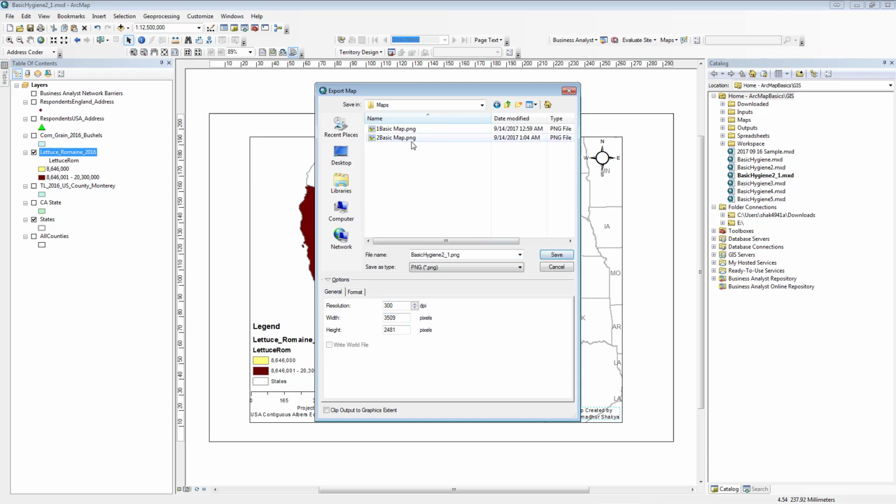Then let me name this as lettuce and romaine, and I'm going to start with number 1. Okay, such that when I go to the folder of maps, I see all the maps created in a certain order. So I like to name them such that they come out sorted.